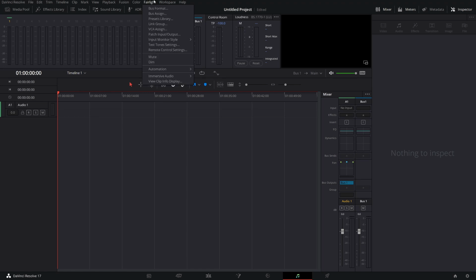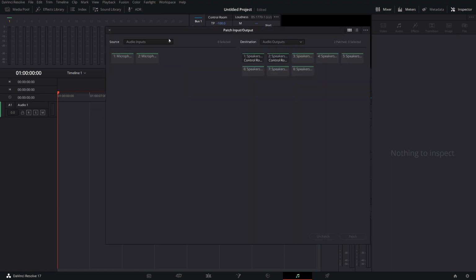So go up to Fairlight, drag it down to patch input output, because we do need to patch the input and the output. On the left side, we have our inputs. On the right side, we have our outputs. On the destination, you wanna drag this down to track input. And because I didn't change this to mono like I should have, it's showing up as stereo.